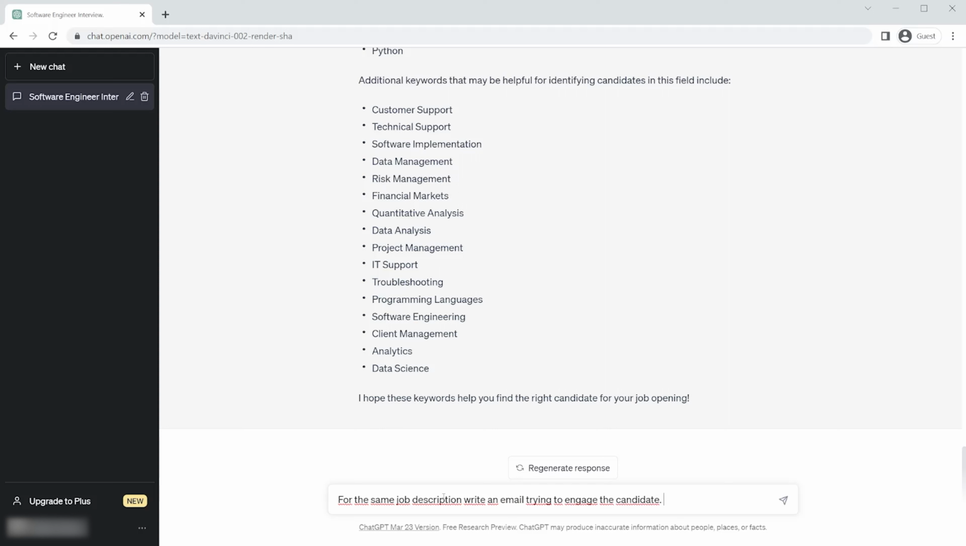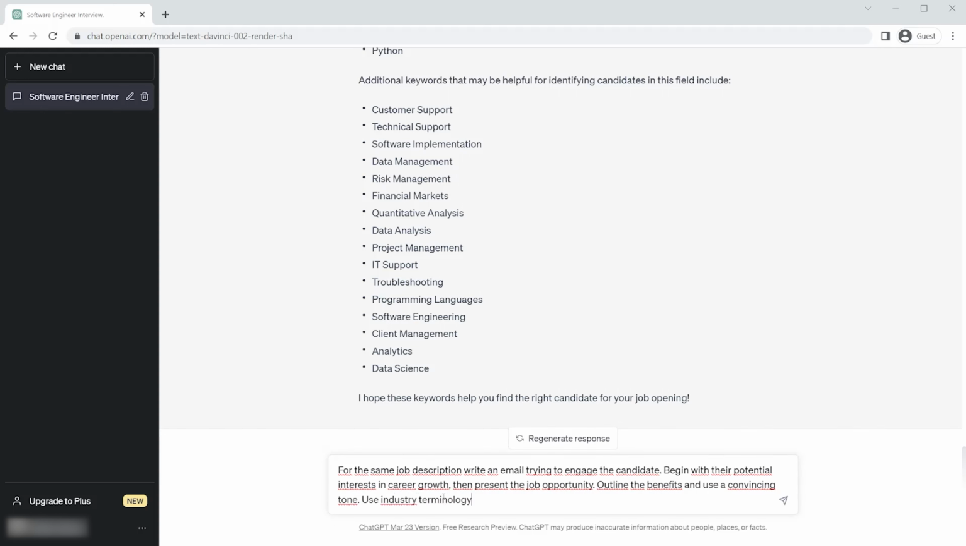If I leave it at engage the candidate, it will give me a response. But I want it to be more specific because I want the response to be something that I can use. So I think the email should start with their potential interest in career growth. And then I want to present the job opportunity, outline the benefits and use a convincing tone. I want to use industry terminology, but I also want to keep it short.